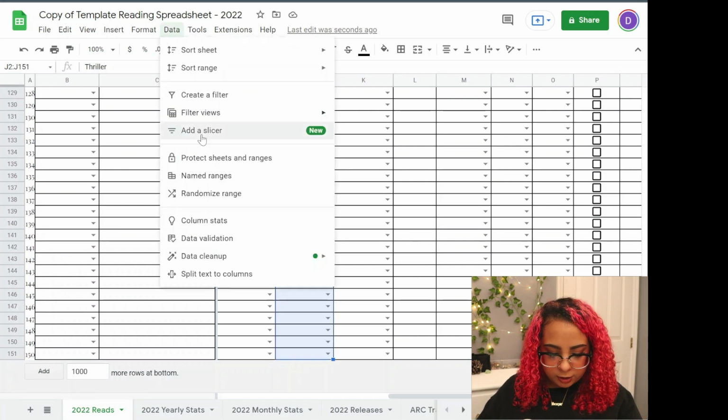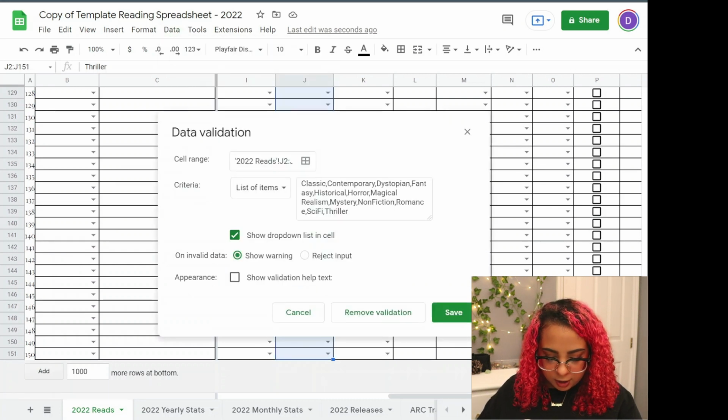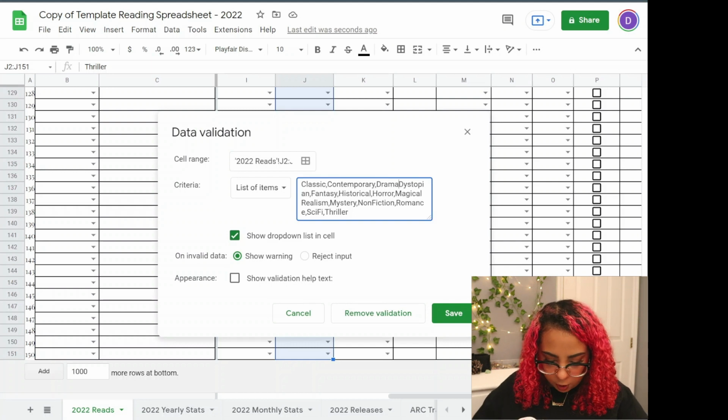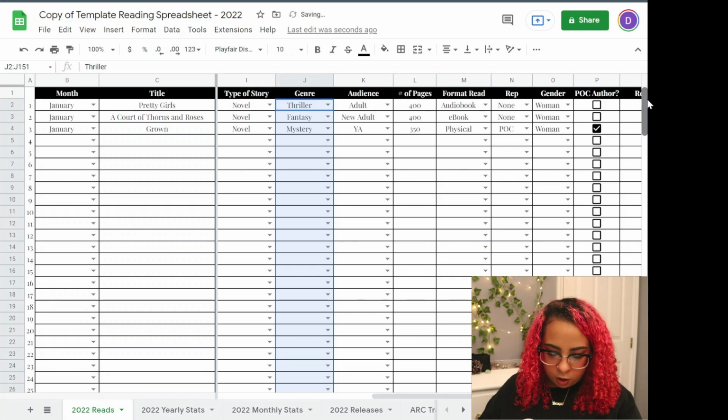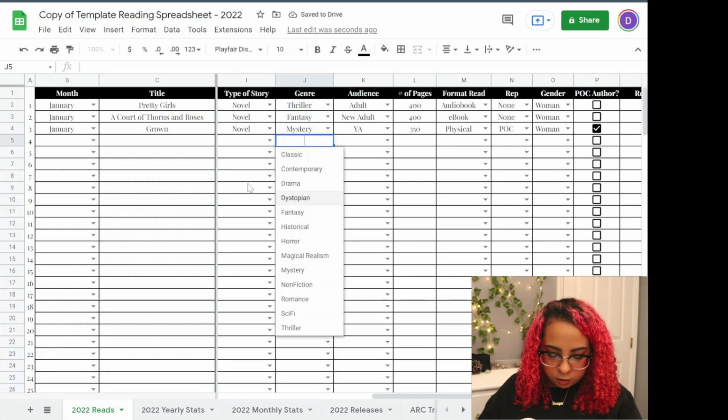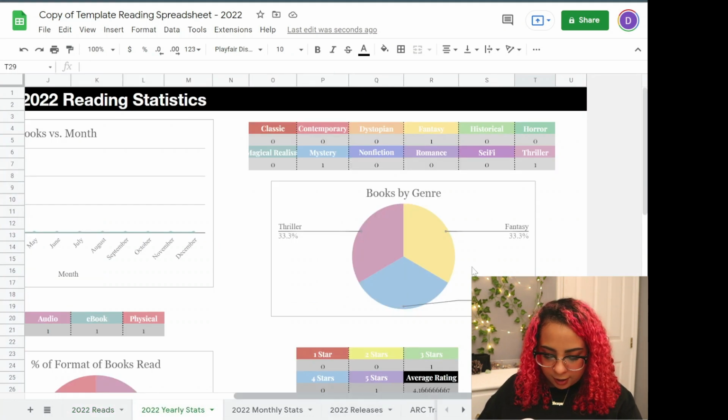And I'm going to go to Data and go to Data Validation, and I want to add drama. So I'm going to just add it in there, put a little comma, and I like to put it in alphabetical order even though it automatically does it. So now in the drop down there's drama, but now you need to track it in these charts.